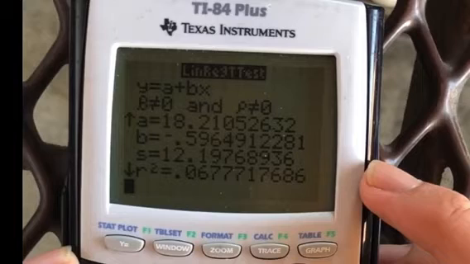Select L1 for x-list, L2 for y-list, 1 for frequency, and not 0, greater than 0, or less than 0 based on what the alternate hypothesis is. Press calculate. A screen should come up displaying all the values that should be needed.